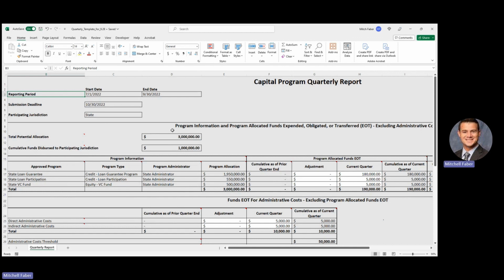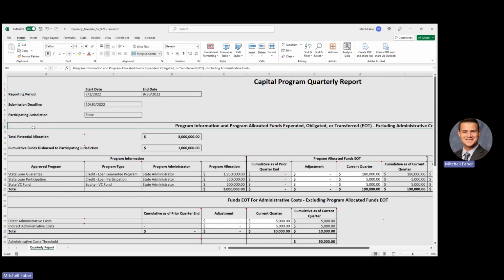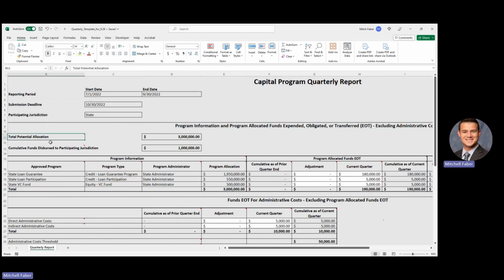Section 2, program information. The first data element in this section is total potential allocation. The total potential allocation amount is pre-populated from the allocation agreement. The second data element in this section is cumulative funds dispersed to participating jurisdiction. This is the sum of all current disbursements. In this example case, 3 million for total potential allocation. 1/3 of that has been dispersed, so 1 million is reflected.